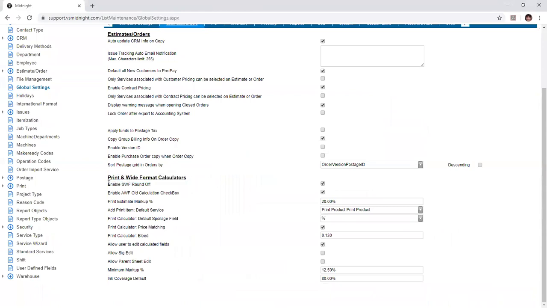In particular, the Enable SWF roundoff and the Enable AWF old calculation checkbox are two different ways of condensing how numbers are calculated within the wide format calculator. I don't necessarily suggest that you use them. However, we do have some legacy users that rely on this as they've been using it for a number of years already.